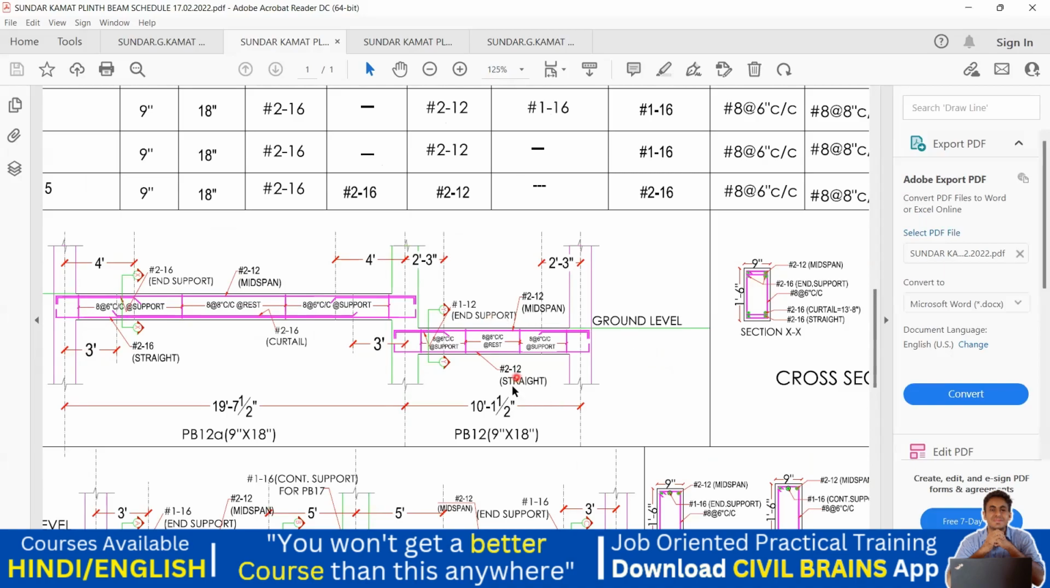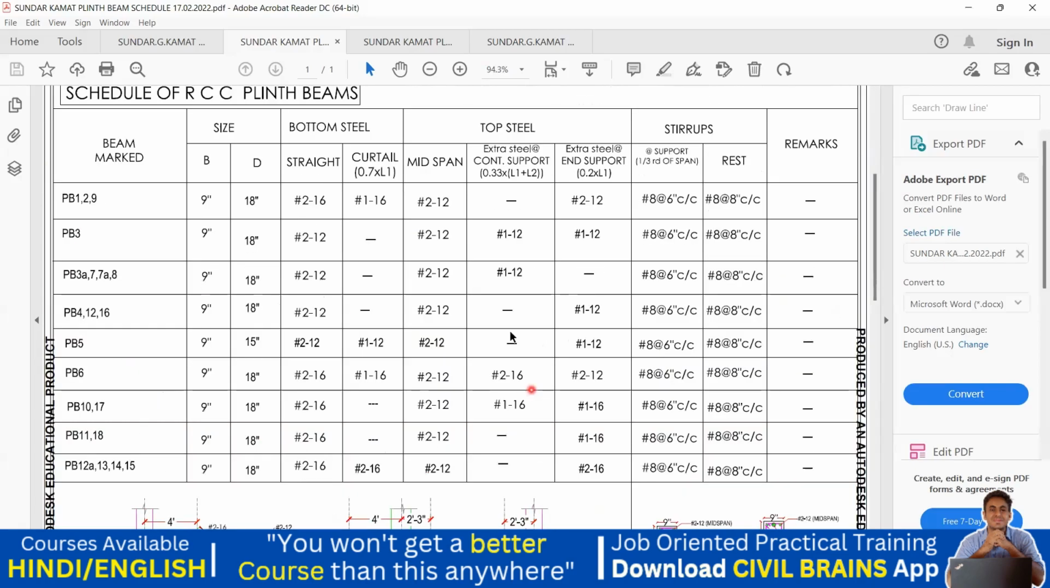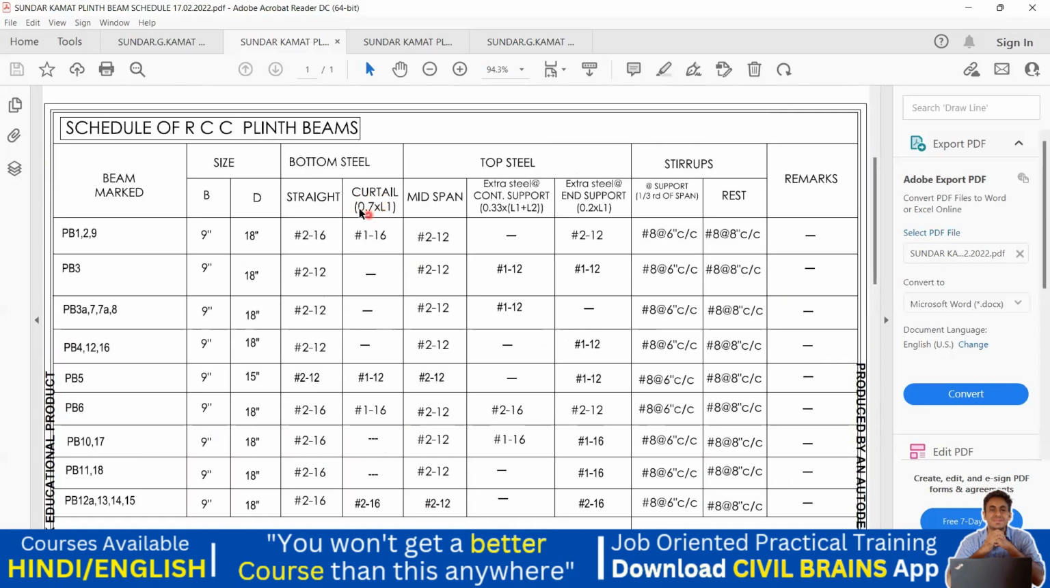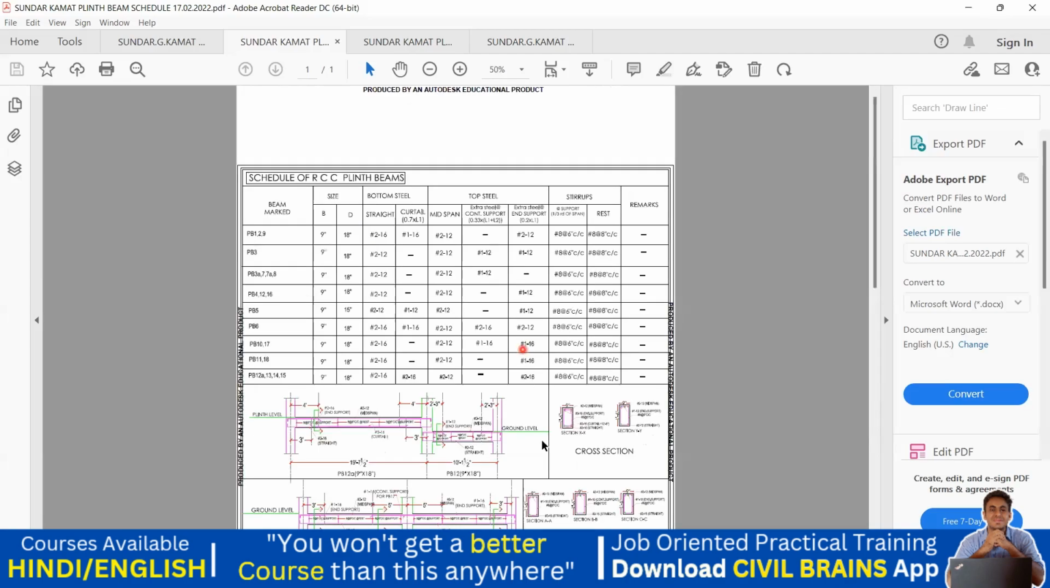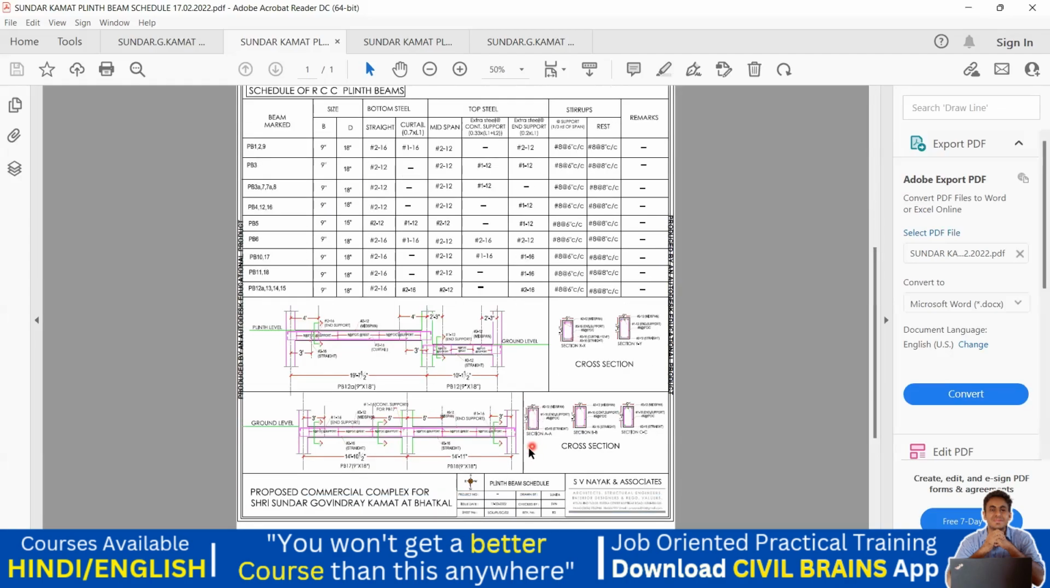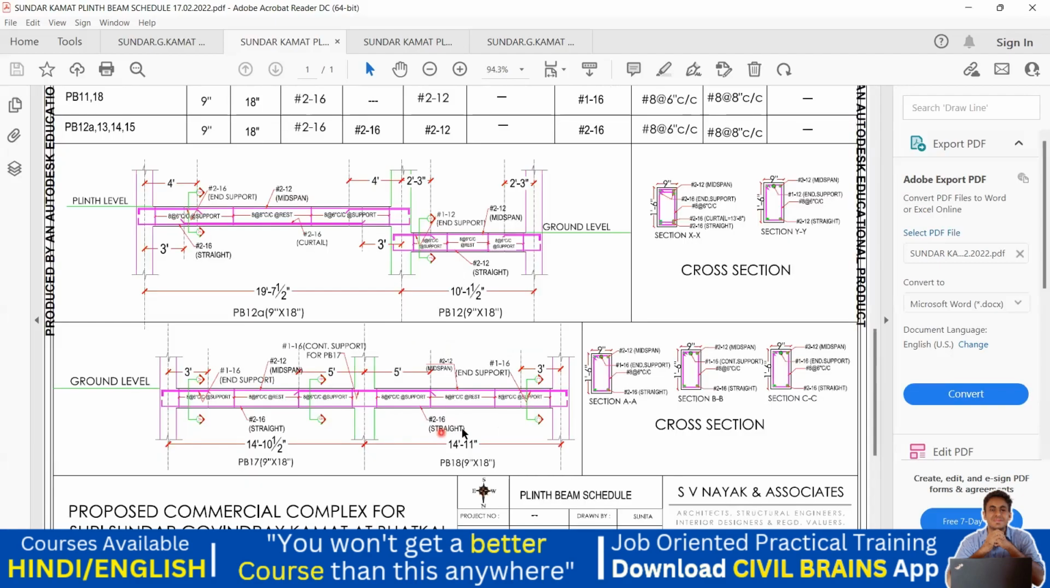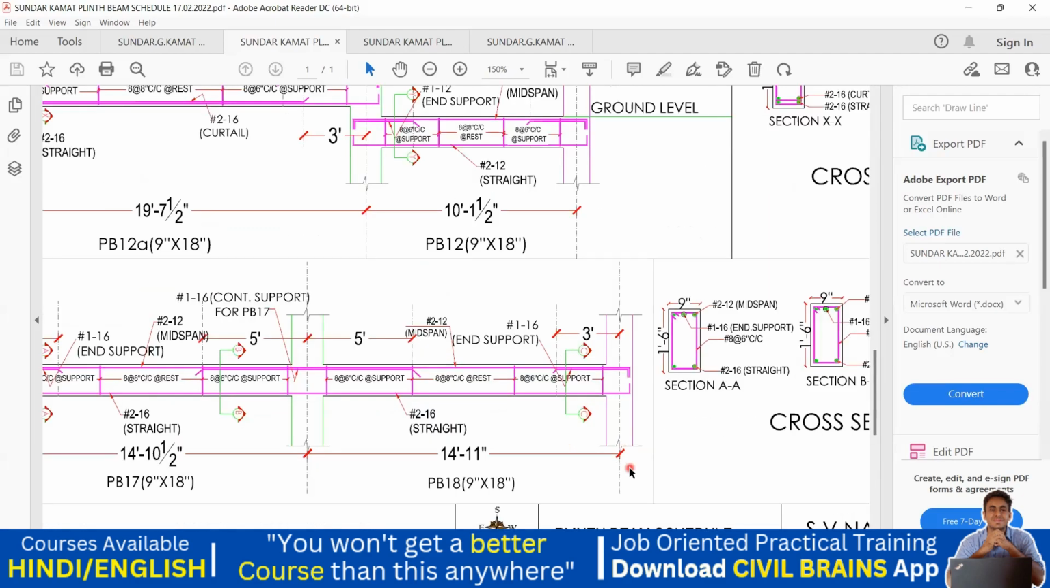Just in case they don't mention, then whatever formula I thought, I already have written it here. You can do the calculation and do it on the site. Because sometimes what happens, all those things will not be given. So we should be in a position to understand that. That's all. Now again, you can see here, it's 14 feet 11 inch. So try to do this. Let me try to do it.